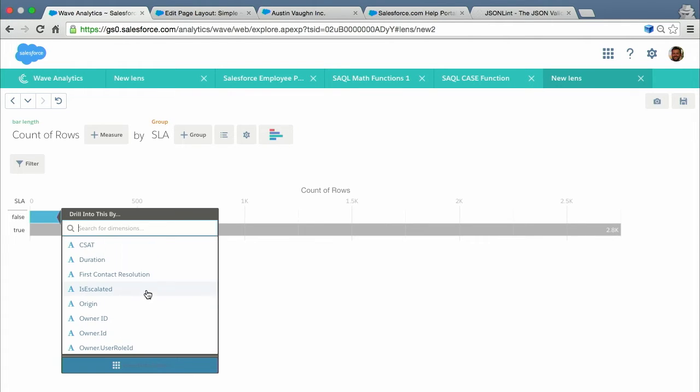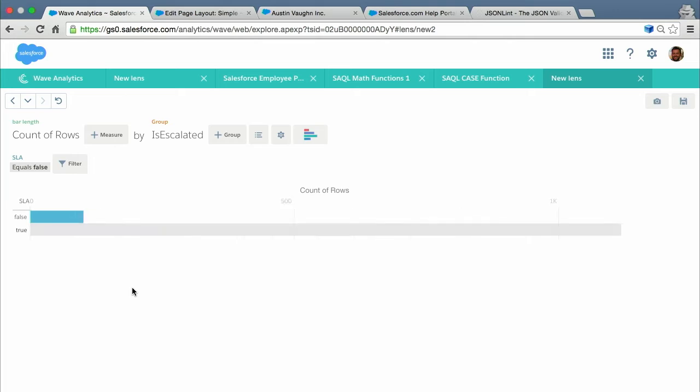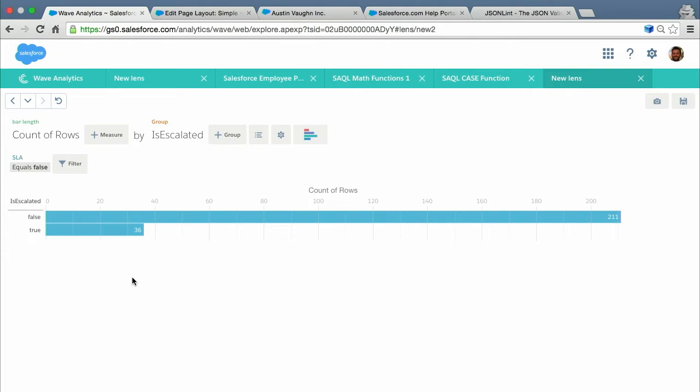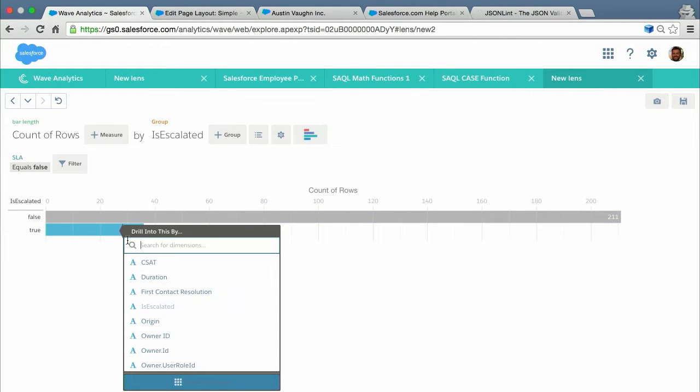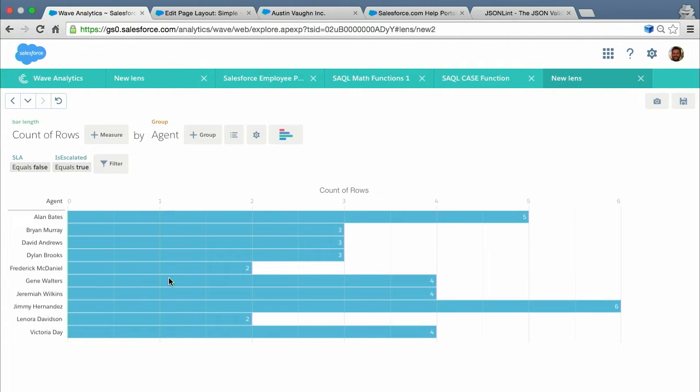And then what I want to say is also which are the ones that have been escalated. So these are really some problematic cases. But when I look at those ones that have been escalated, I want to see it by, say, for example, the agent, and say, well, who's got these problems? Who's dealing with these cases? And as you can see here, I've quickly been able to drill in and find out, okay, so Jimmy's clearly got some problems going on here.